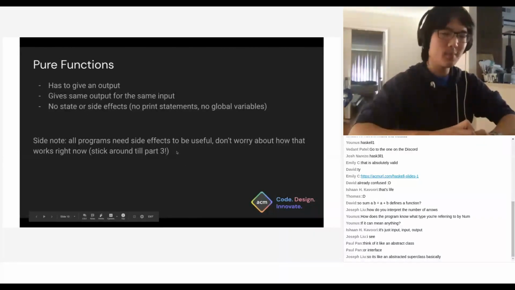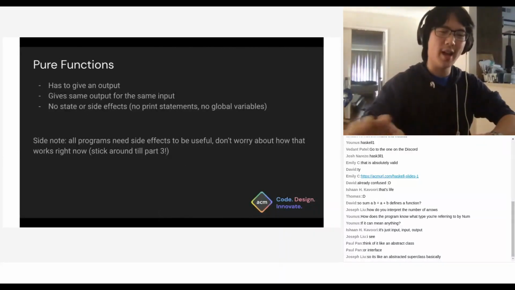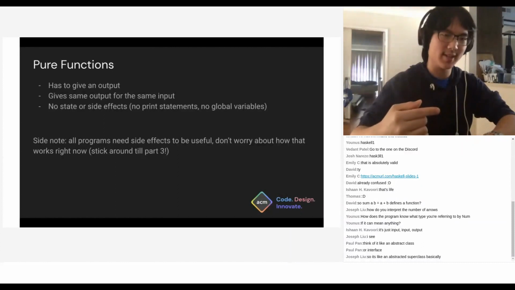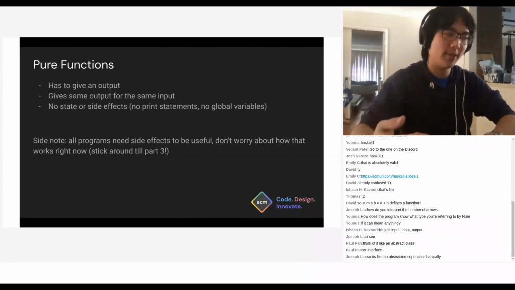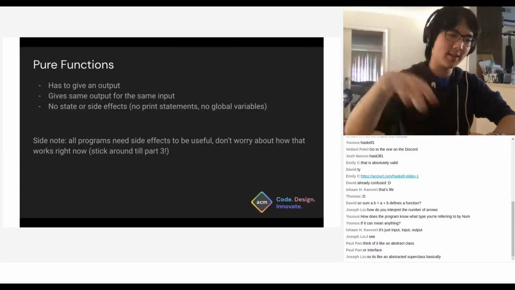So pure functions in Haskell are more aligned to math functions. They have to satisfy properties like giving an output. They have to give the same output for any given input, and they can't have any internal state or side effects. So thing goes in, thing comes out, nothing else happens.